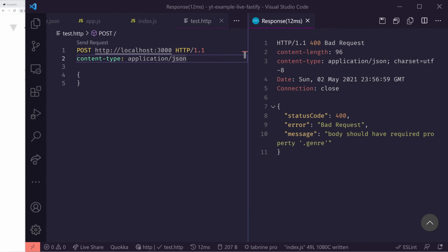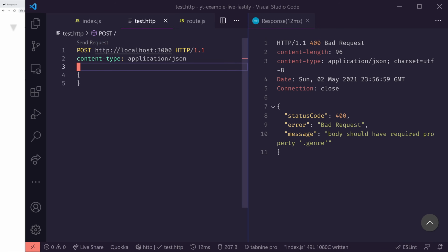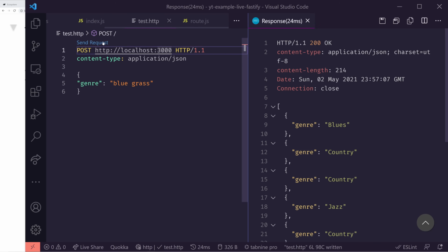You can see here, body should require property genre. Oops, let's add that back in. We'll save it, and we'll send it. Cool, so now it looks like it only sent genres back. So it basically not just did validation, but it actually changed the output for us as well.